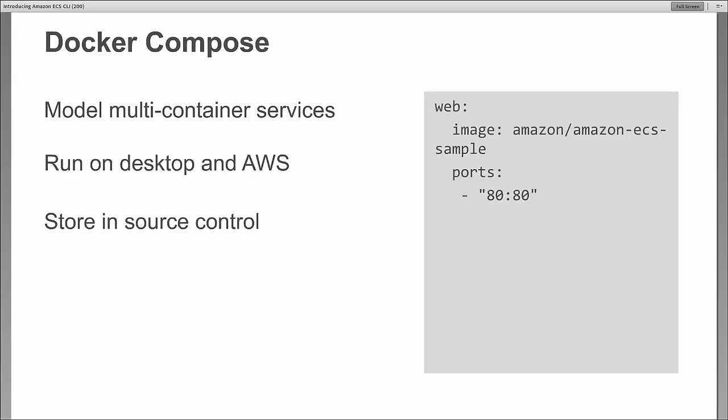Now once you have your cluster up and running, as I mentioned, you want to create the task definition. In this case, we're going to use Docker Compose to do that. Docker Compose is an open source tool that is available from Docker. You can download it and use it on your desktop. And it lets you easily model and run multi-container services. And so you can run those services on your desktop.